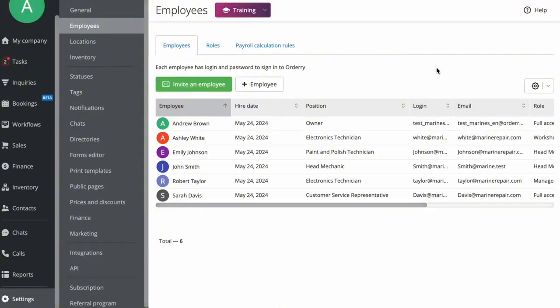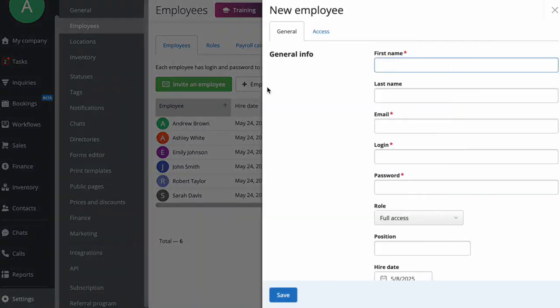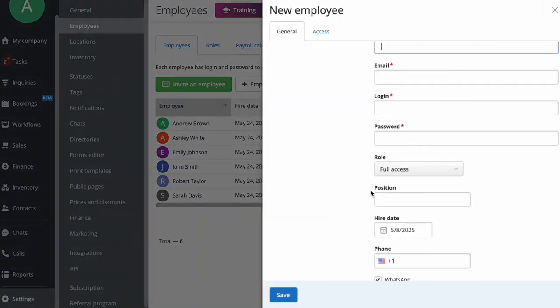Next, you need to add your employees. To add them, navigate to the Settings Employees page. Here you can invite employees by email or create their profiles manually. Simply enter the name, create a login and password, add any relevant information, and assign their role.